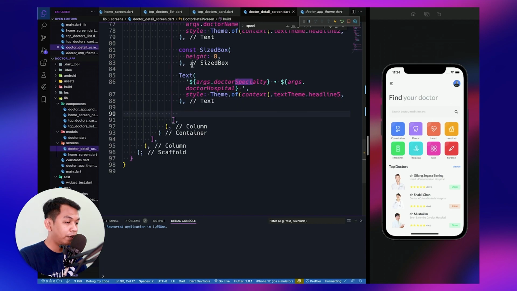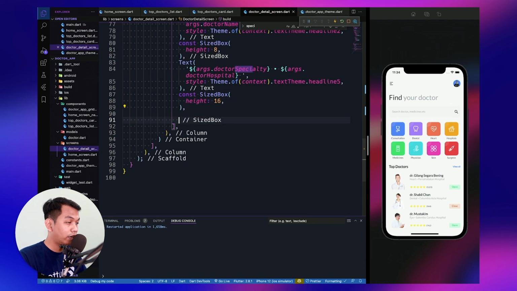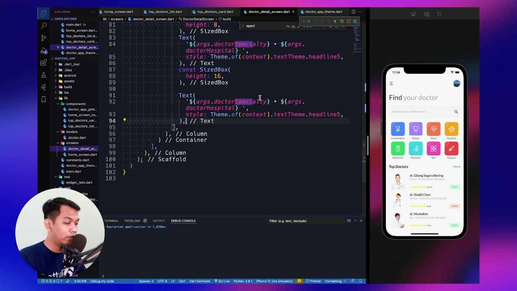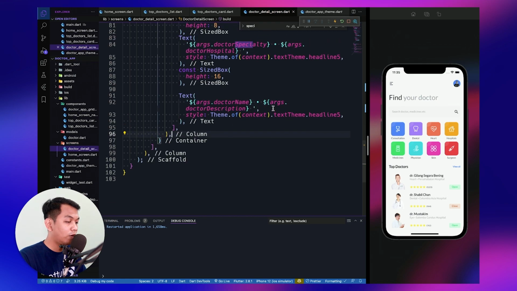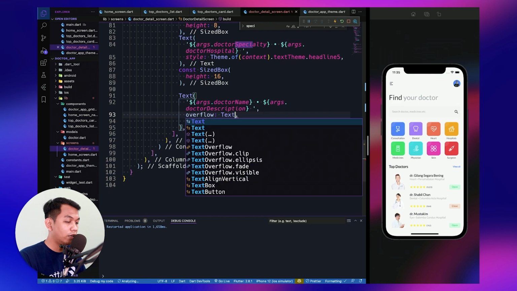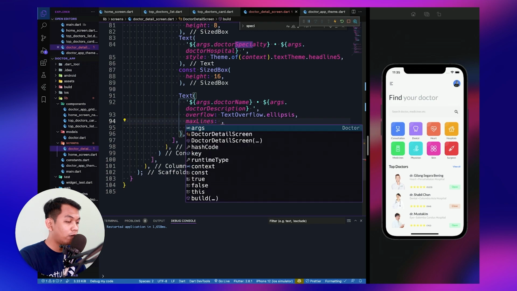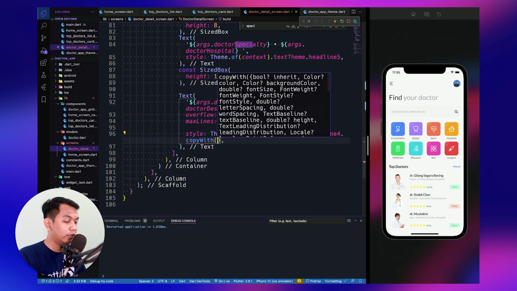Okay, look like this, and below that we have a size box again with the height is 16, and below of size box we have text again, copy that, paste here. We need to change this to doctor name and this to doctor description. Okay, and to avoid overflow we need to say overflow using text overflow dot ellipsis, and we need to set max lines to maybe around 5, and for the styling we use headline 4, but we need to change a little bit.